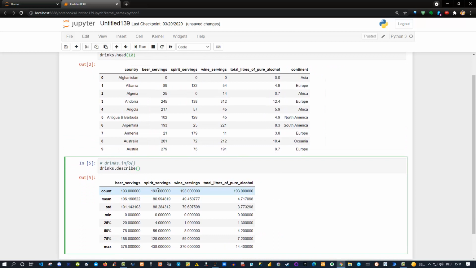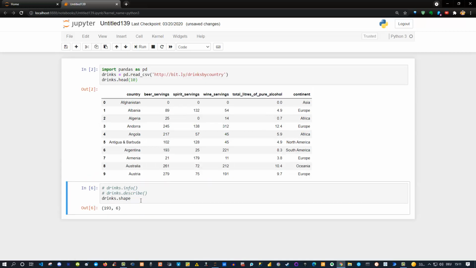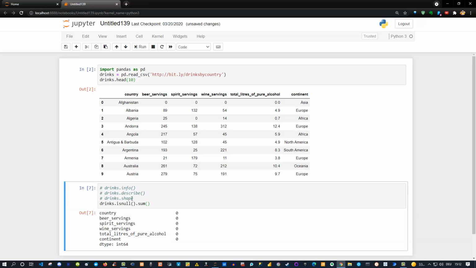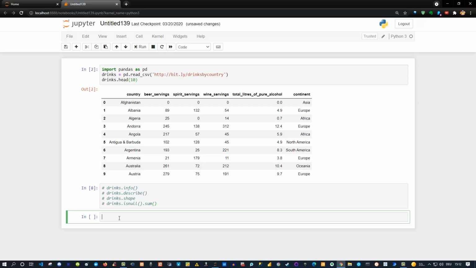If it's all about the shape, then of course simply call drinks.shape, and you get some information. These are 193 countries in this case, and 6 columns in our case. And of course, maybe one additional thing, which is often quite useful, which would be simply drinks.isnull().sum(), right? Just to figure out whether we have missing data in our data frame. In this case, we don't, but it's always good to check that. Okay, so this is just a few information about the data set. So we explored it a little bit.